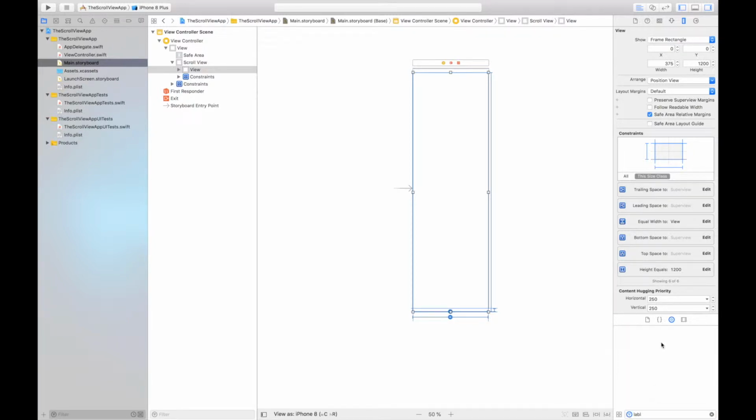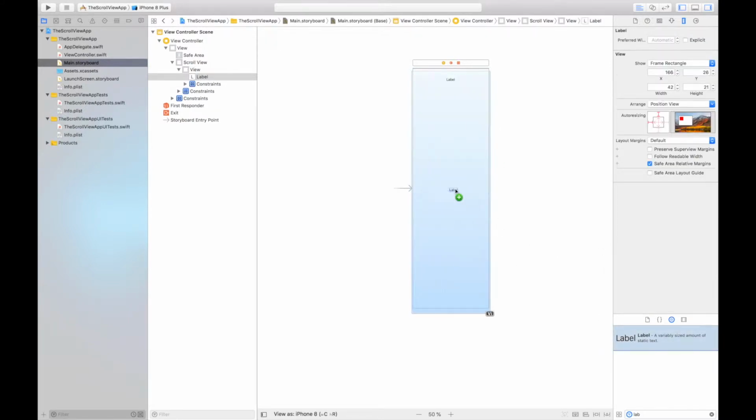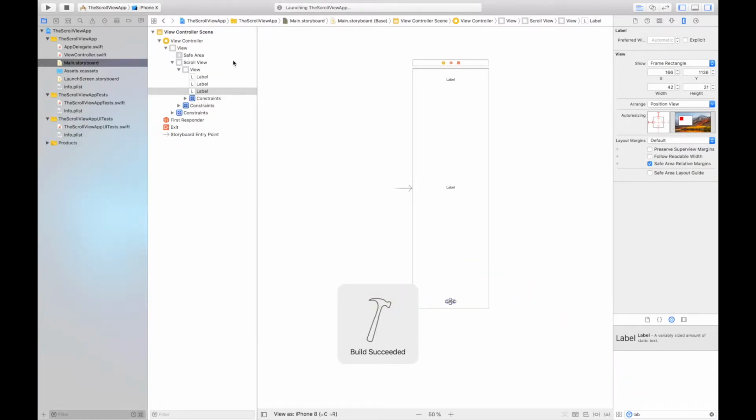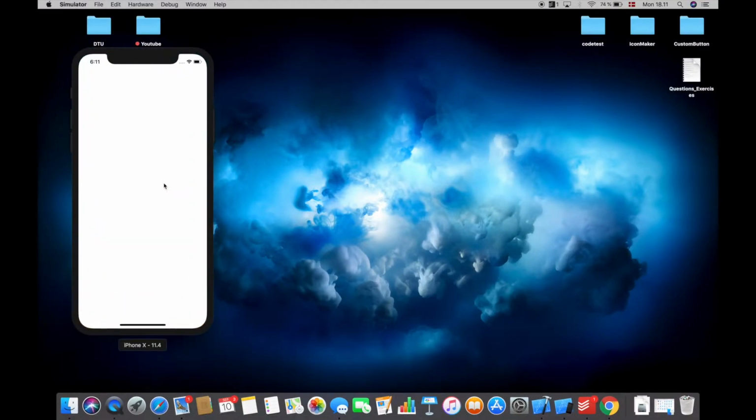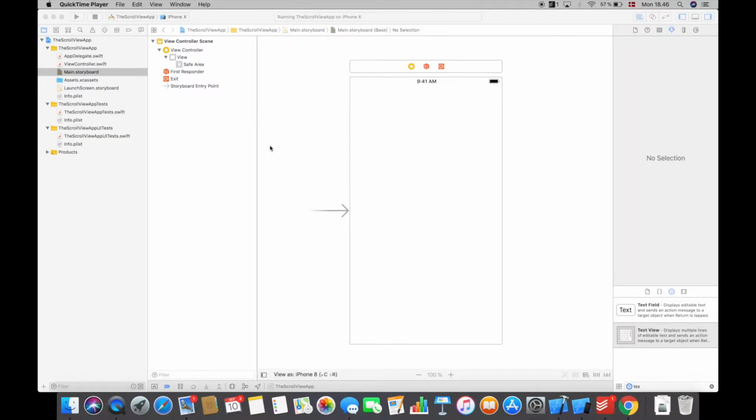So if I put a label in the top and in the middle and in the bottom, we can actually test this out and see if it works. So I will compile and run. And as you can see, we are able to scroll down from the top to the bottom. And this is how we create a static scroll view.